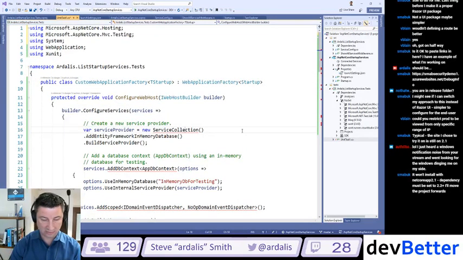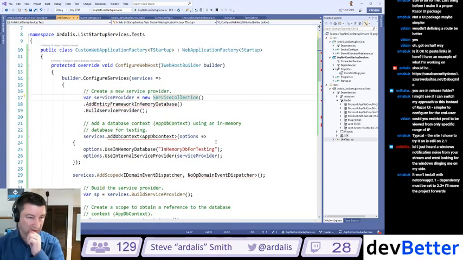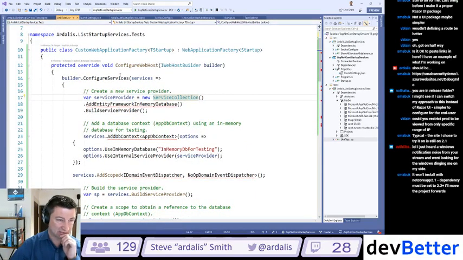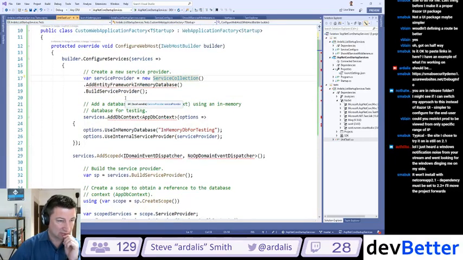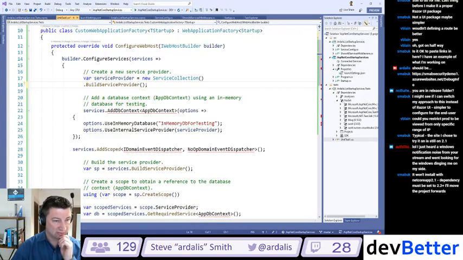Alright, so now just continue with control dotting all the things to pull into namespaces. Except I don't really care about any of this. Configure. Oh no, I do care about this. Alright, so create a service provider. Don't need an add EF. We're not using EF. Build the service provider. Services dot do the thing.